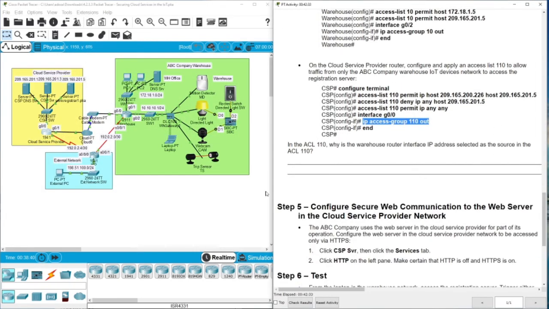Here we have a question: in access list 110, why is the warehouse router interface IP address selected as the source? Of course, because we have a private network here, like a NAT network. Here we have the private network. What the internet actually deals with is this IP address here. Alright.